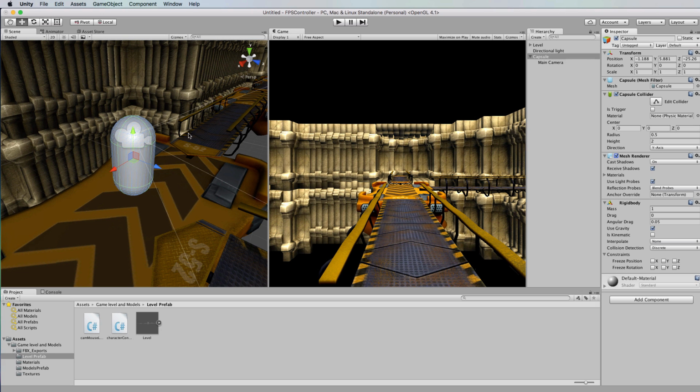All right, so we now have our first person set up. The next stage is to start moving the character around.